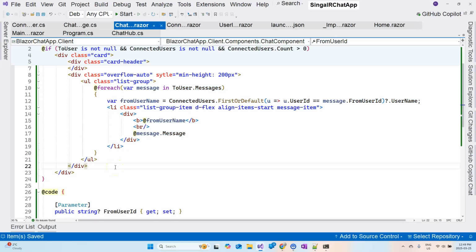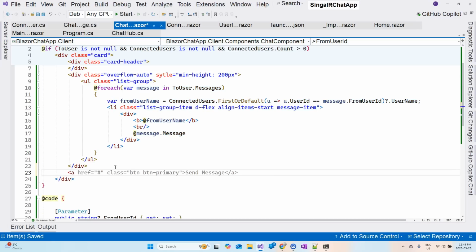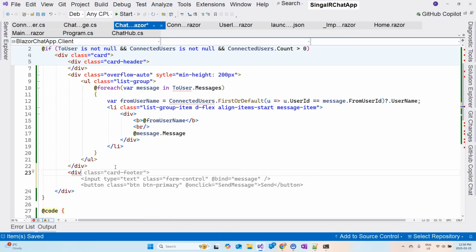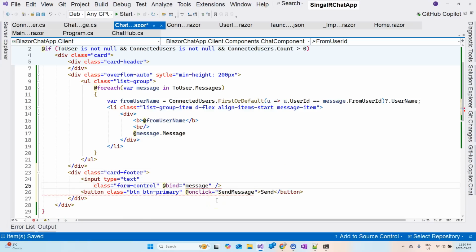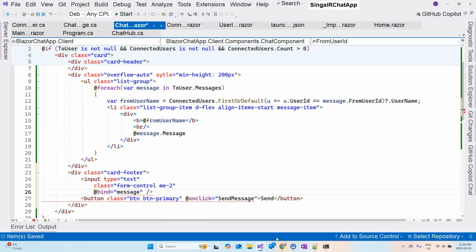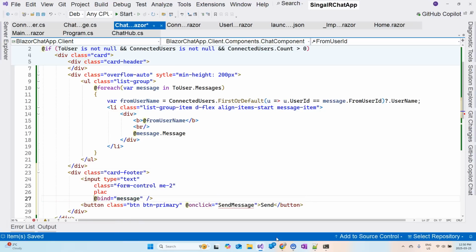All right, now we have this area where the existing messages are displayed. Now let's create the footer. So this is the div footer. I'm using this automatically generated code, and it looks somewhat correct, so we can continue from here. First of all, it's a text box, and we can add a me2 class over here. I also want a placeholder, so I'm going to say placeholder, type your message here.